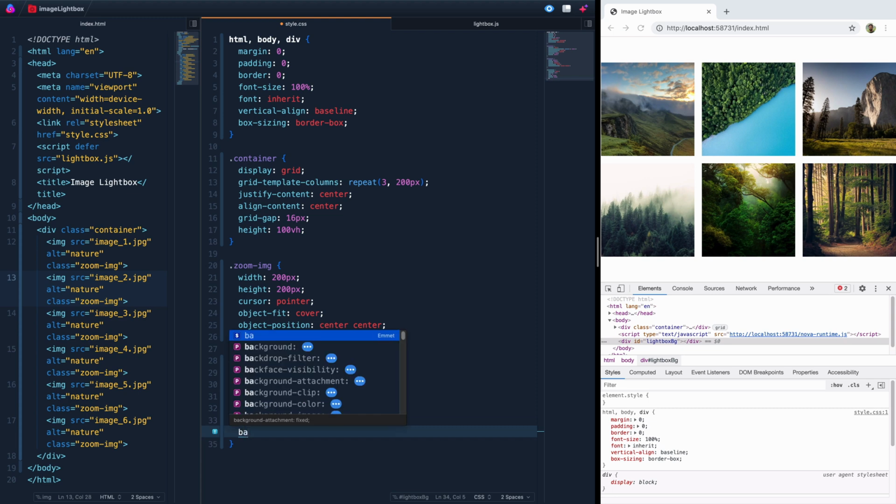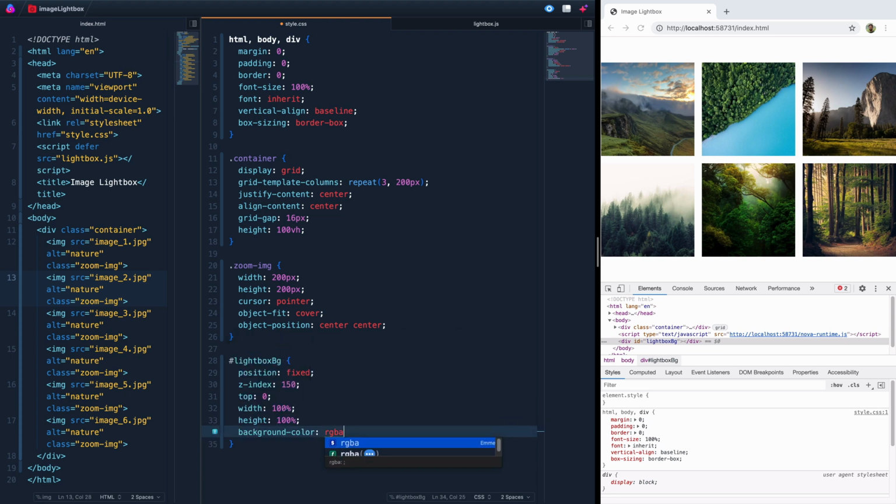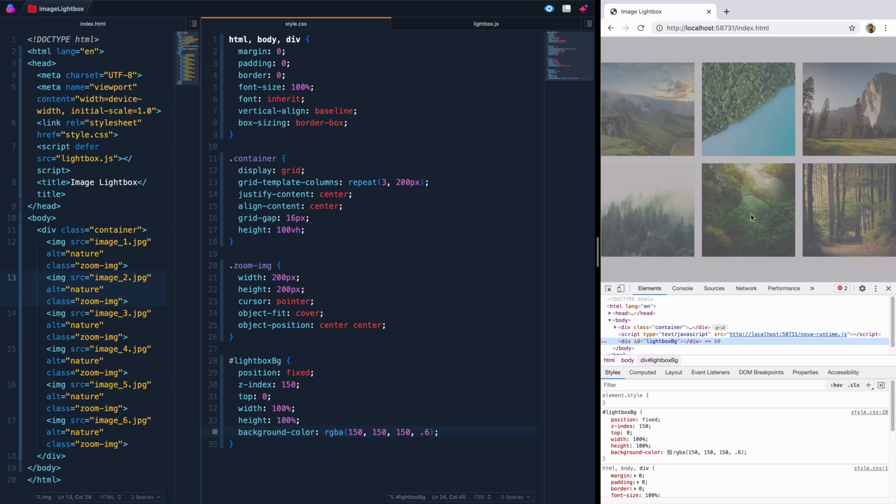All right, and then for background color, let's do something like RGBA, since we want there to be some kind of opacity to it. We'll do 150, 150, 150, and then 0.6. So if I go ahead and refresh here, you'll notice it just is right over everything just how we would want it.